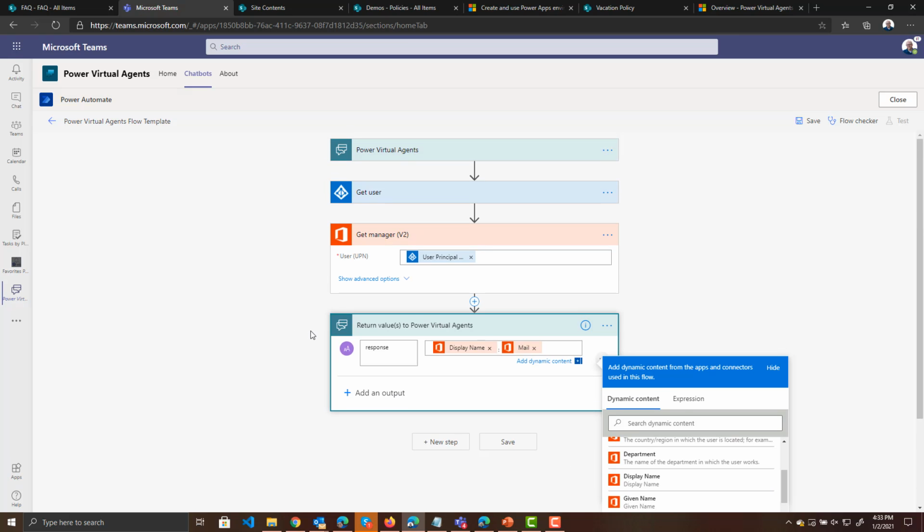So what all this flow does is it gets the information about the current user so that we can then use their user principal name to get their manager, and then returns to the user who their manager is and what their email address is.